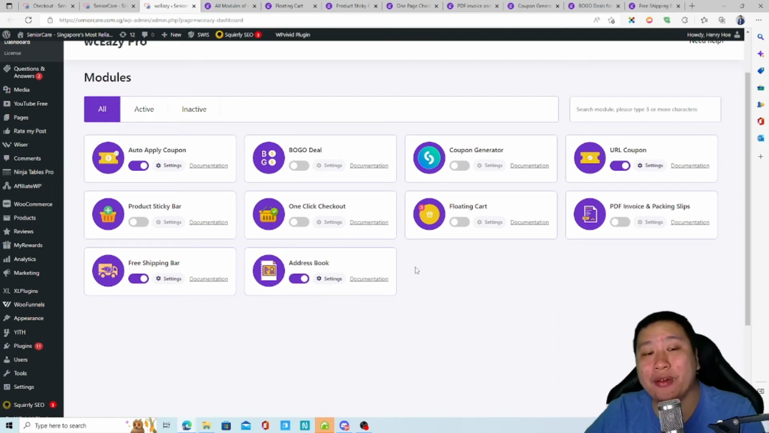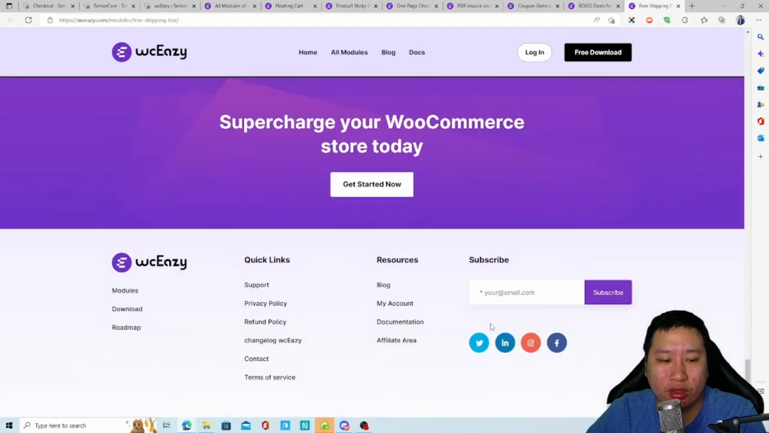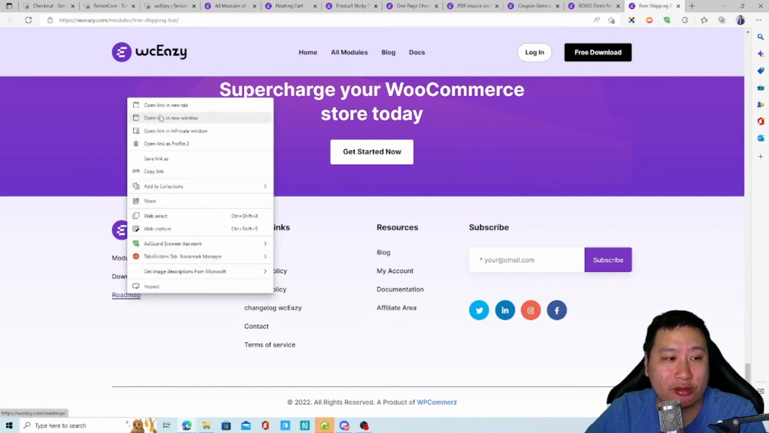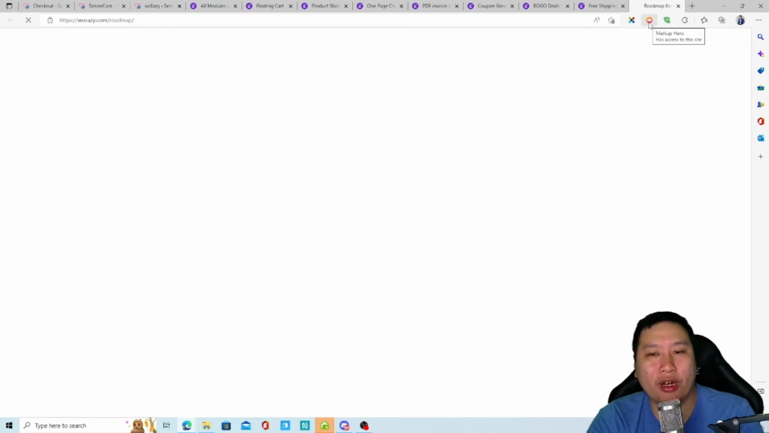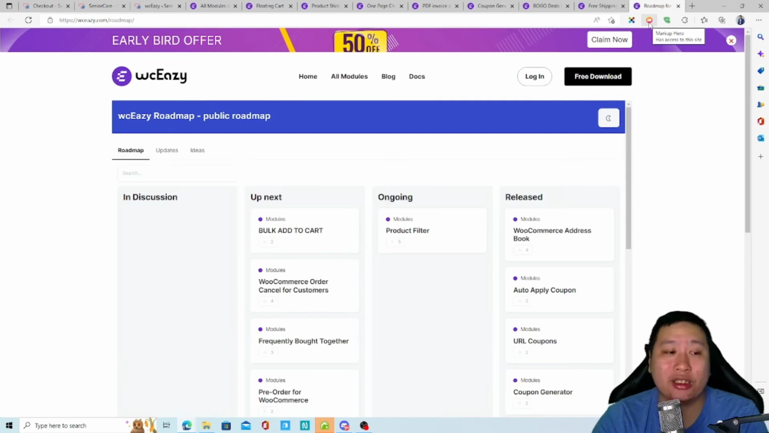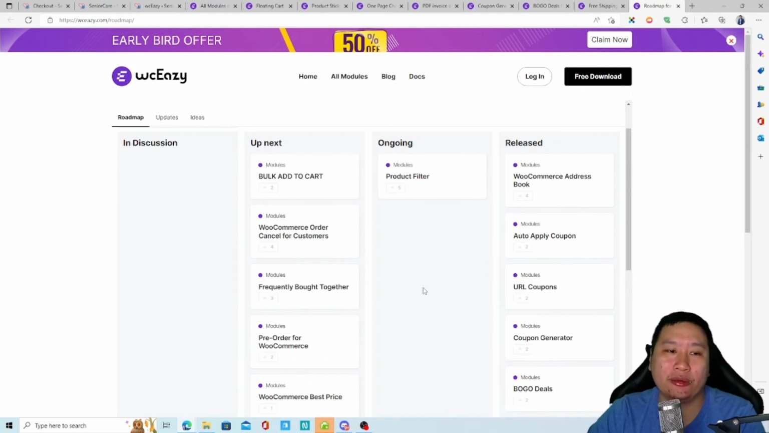They have 10 modules right now. I think that they have a roadmap somewhere right here. Okay, it's right here. I've spoken to the founder as well. With WcEazy, their plan is actually to release at least 50 modules. They have 10 right now, and they're going to be working their way towards 50, so that's 40 more modules.